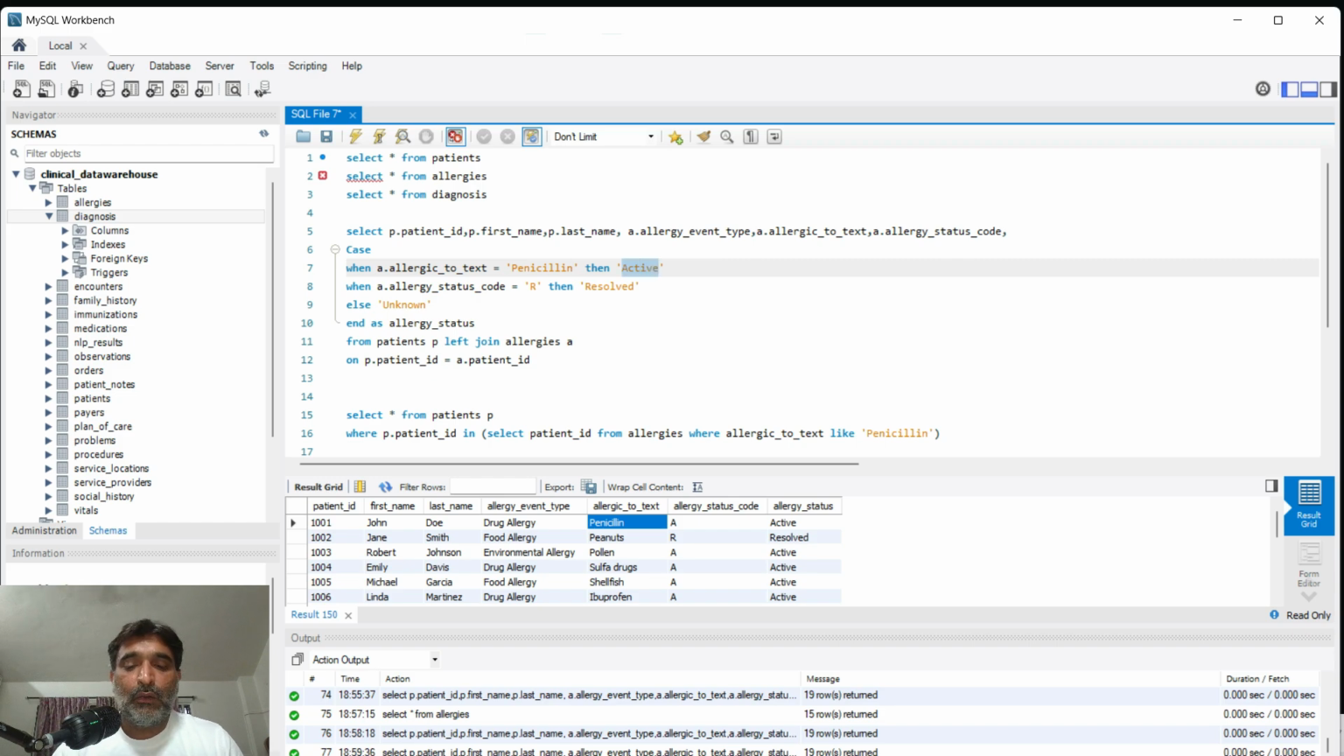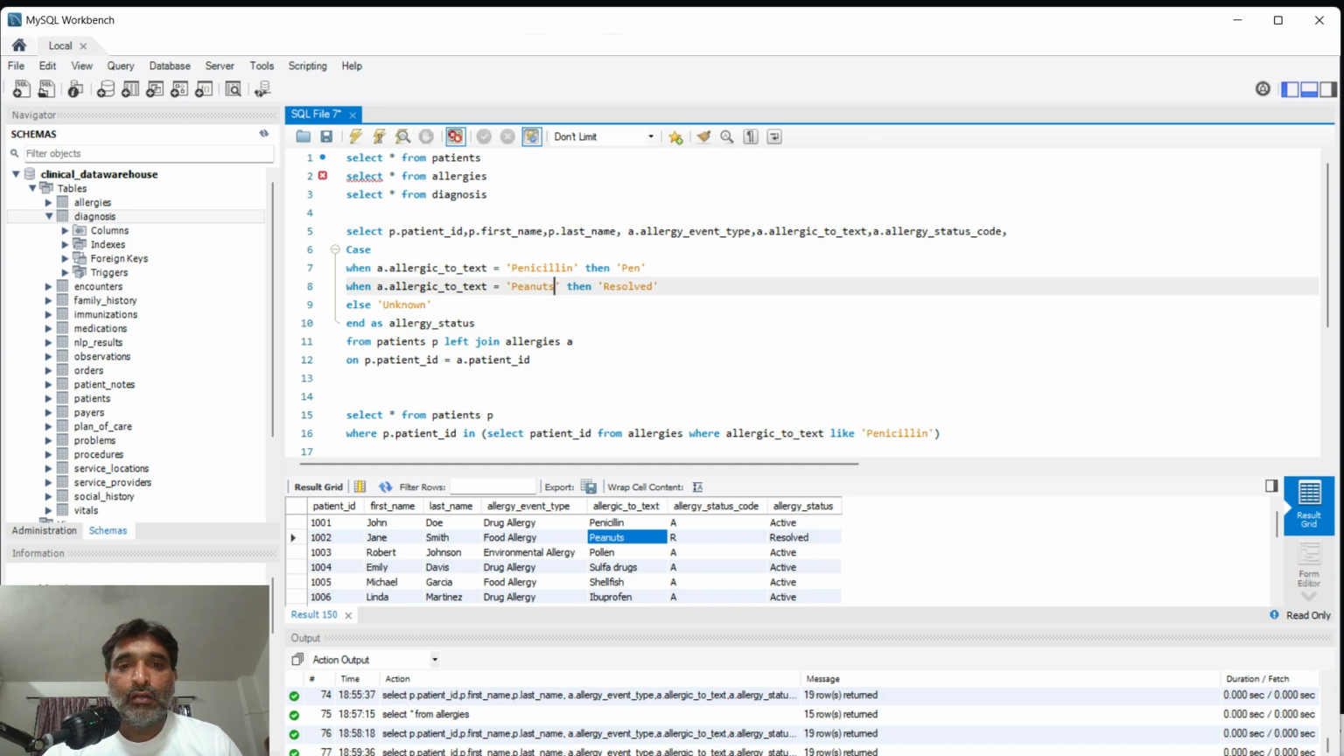Then I want to code pen. Let's say pen when allergy status code, when allergy to text is equal to peanuts, okay, then I want to say nuts. Let's say just nuts. Okay, else unknown. So basically, now what result do you expect?